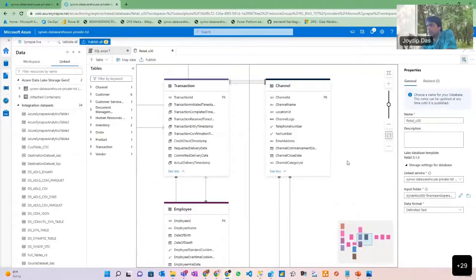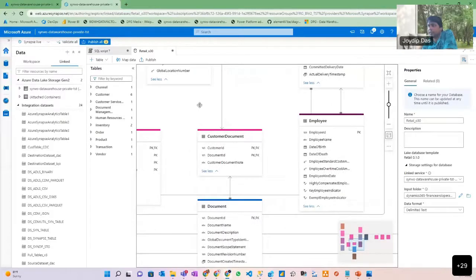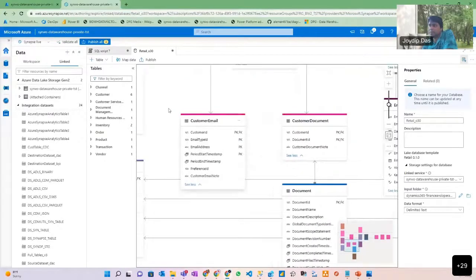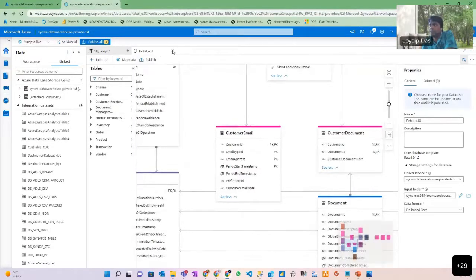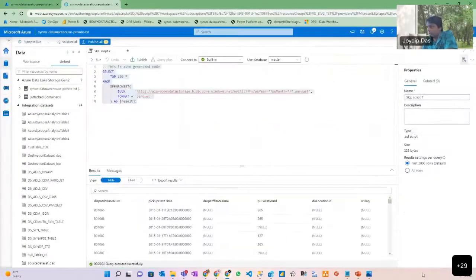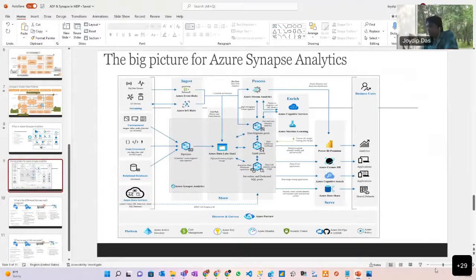So here you can already get an idea, like if you have an employee table, what are the fields that you should be expecting in a customer email table, and so on. So these templates are also very useful, which you can use very quickly. So these are about the templates. Now I think I have 10 more minutes where I have shown you the big picture.